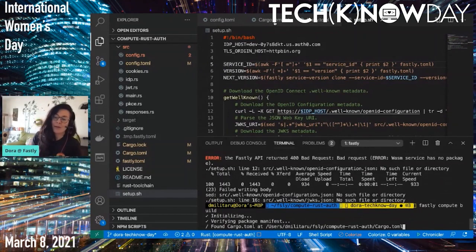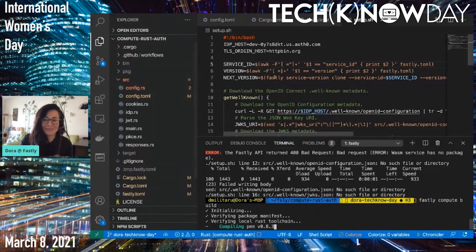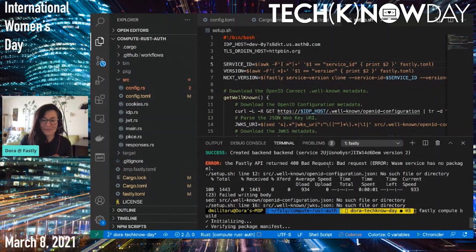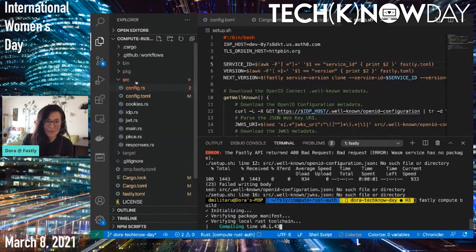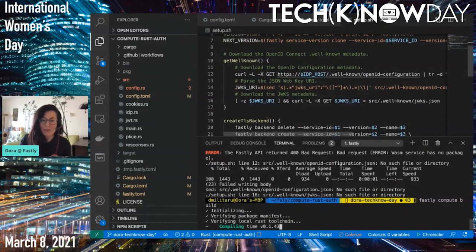Another incantation that's just going to compile the Rust package to WebAssembly. Nothing like a slow internet day. Okay. You know what? In the meantime, let's do these steps manually.